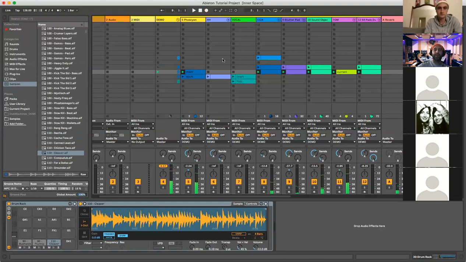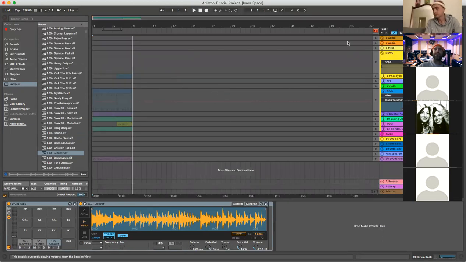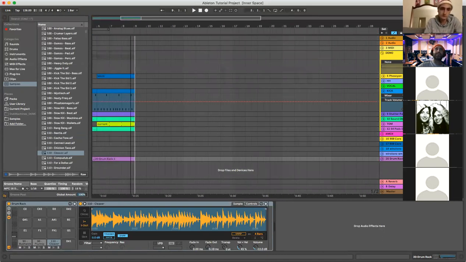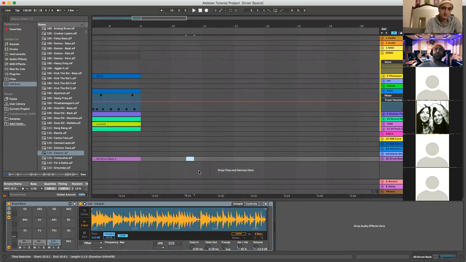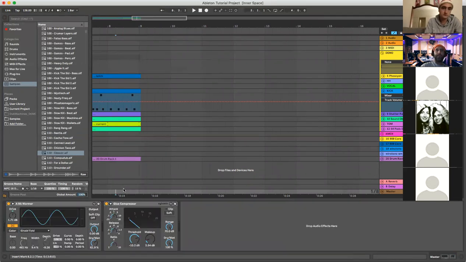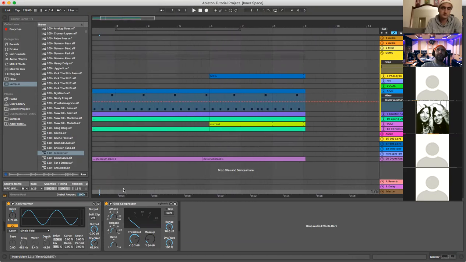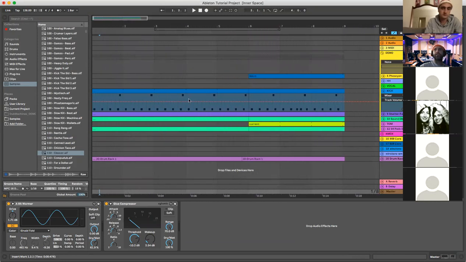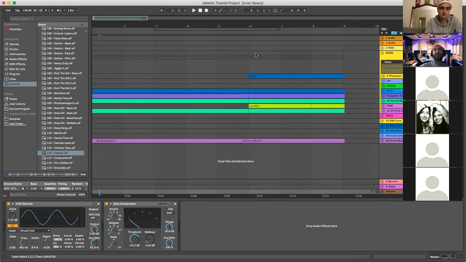Okay, that should be enough. So I've basically just shown you what I did before, but this time I was actually recording. Now if I just hit stop and then hit tab and tab over here, you can see that it's actually recorded what I was just playing there in the session view into the arrangement view here. So that's another way that I sometimes work.